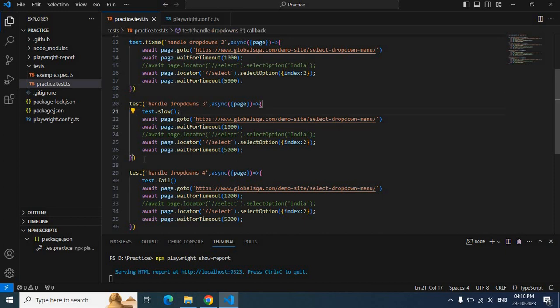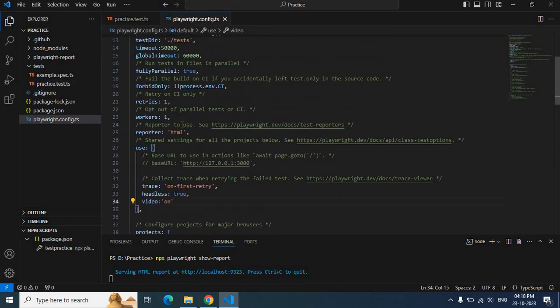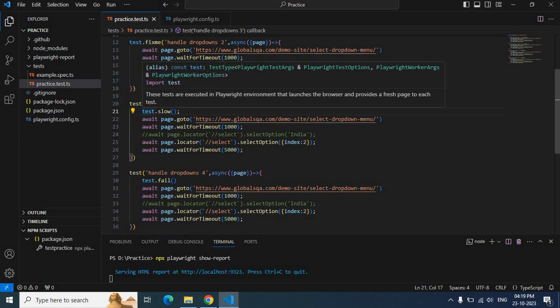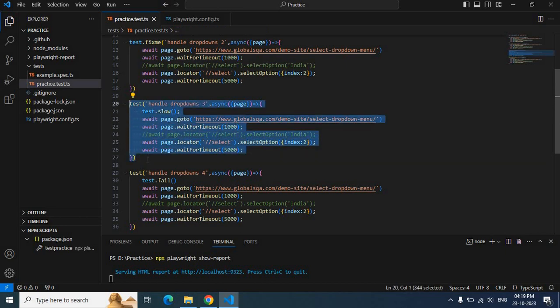And test.slow: some scripts might take more time to load, for example when you're working with a large amount of data to load, add, create or delete. In such cases it might take much time in the application, so you can annotate with test.slow. What it will do is slow the execution time. For example, we have a default global timeout, which we can set for the entire framework. It will multiply this time by 2 and slow down the test execution, so that it executes a little slower compared to other tests.